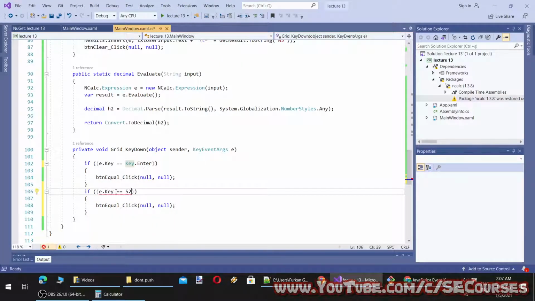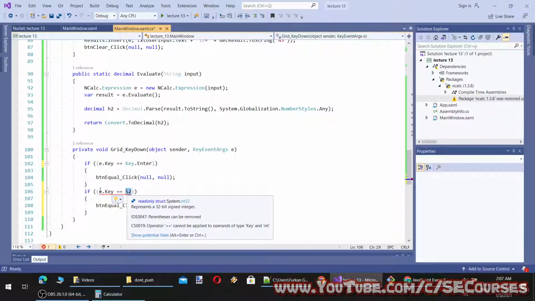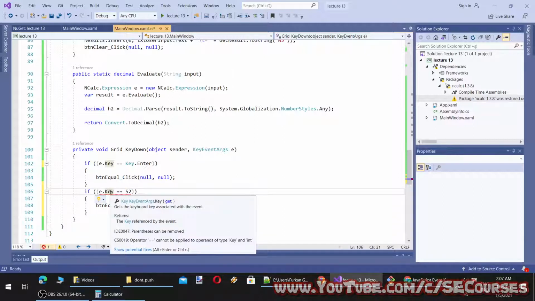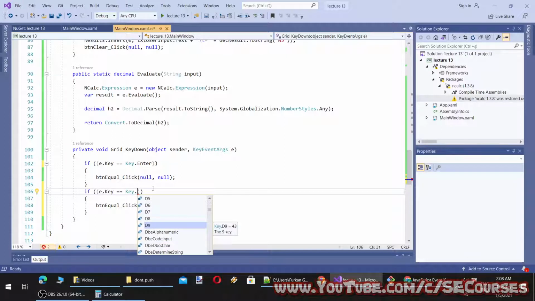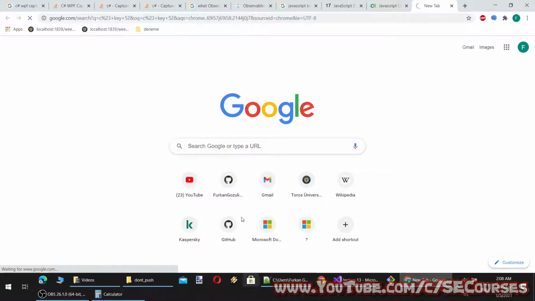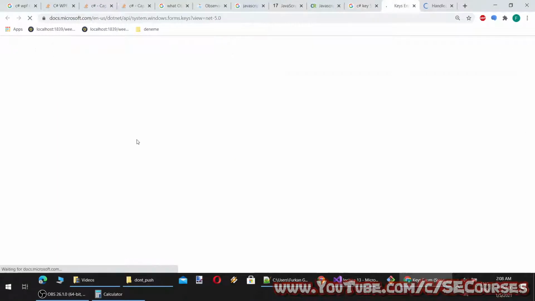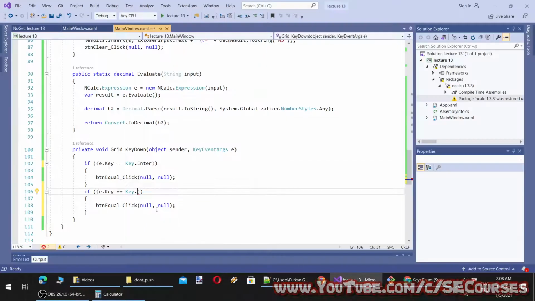I think this should work as well. No, it didn't work. Why? Key event equal key dot 52. Let's find it from the internet, key enums. Okay, here is the field. Now we can find it. So it is D4, something like this, but I see something different here.